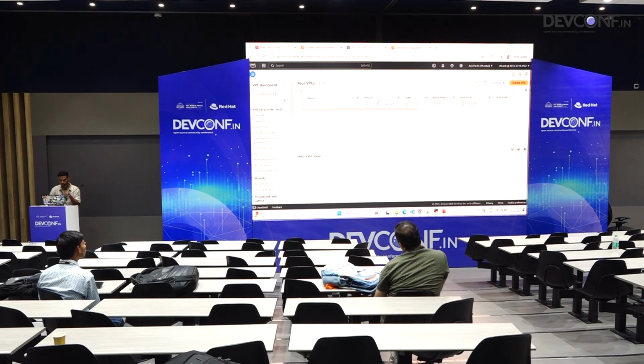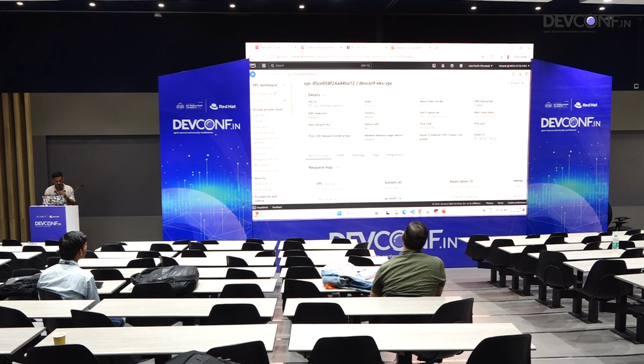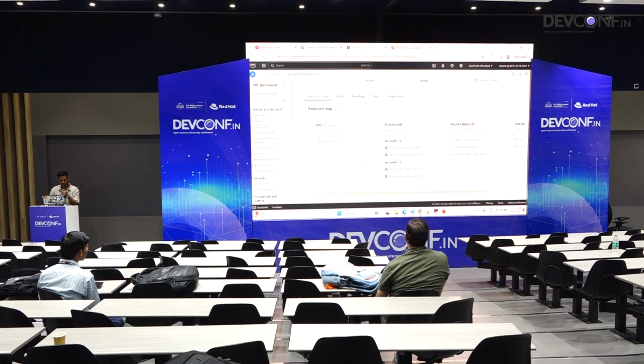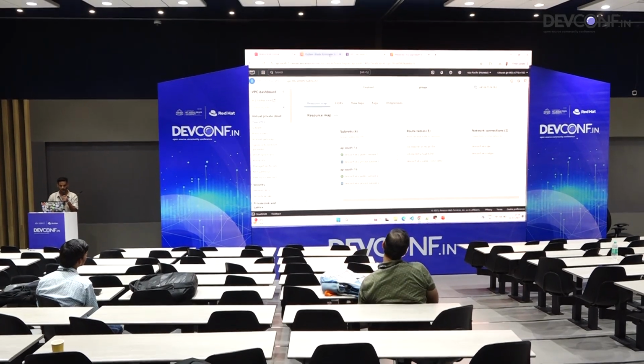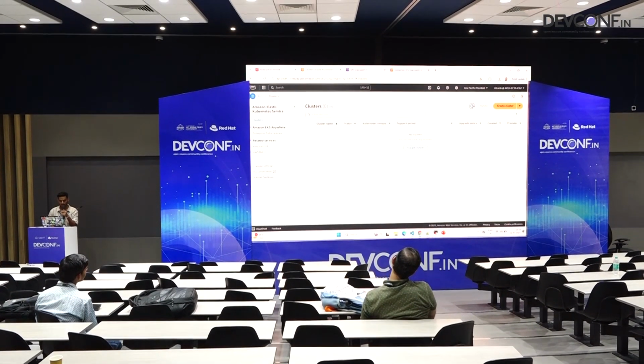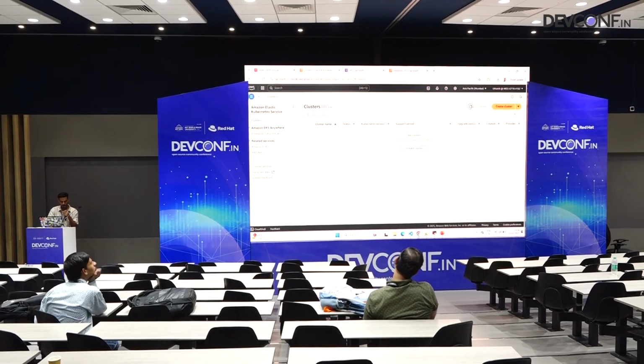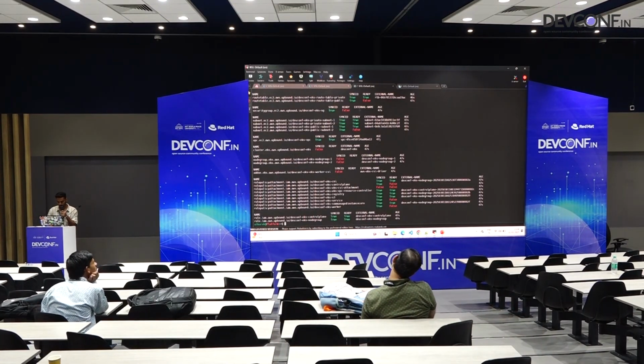I would also like to show you from the AWS realm. The equivalent VPC would have been created here, which is this devconf EKS VPC, and it will have some networking components, like the subnets and everything. You can see the route table and everything. All the things are there. Finally, when everything is created and the roles are created, it will start creating the control plane. Right now, it has not achieved that state. Some subnet is pending.